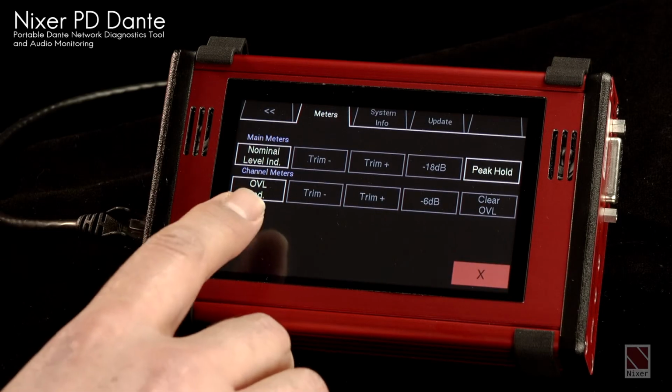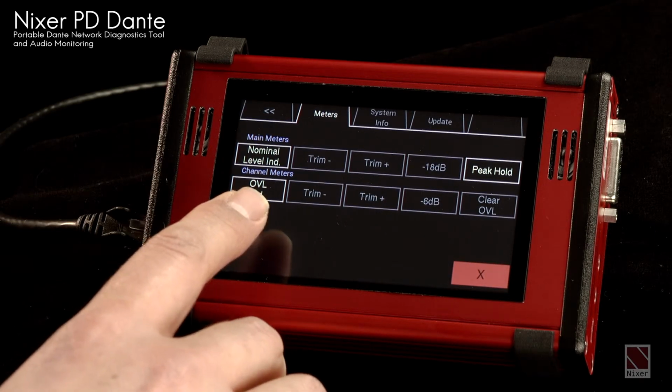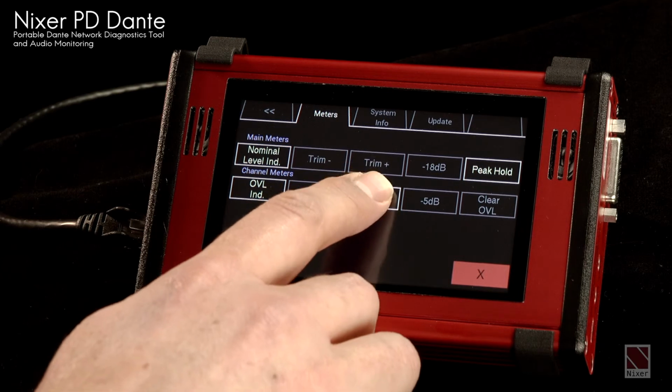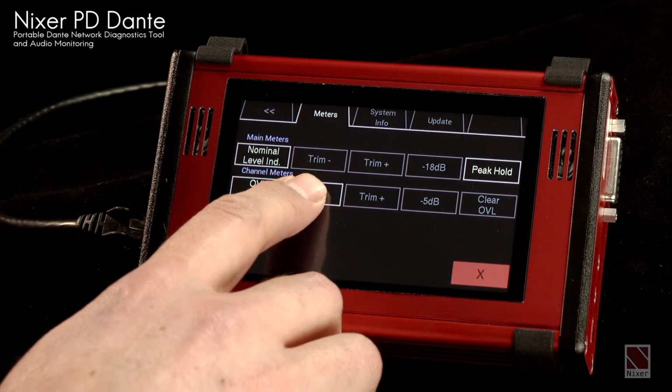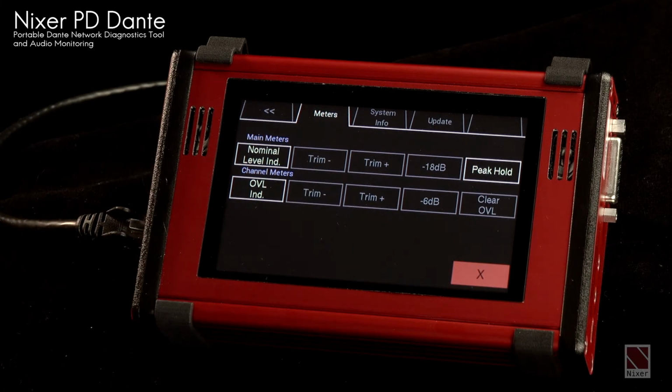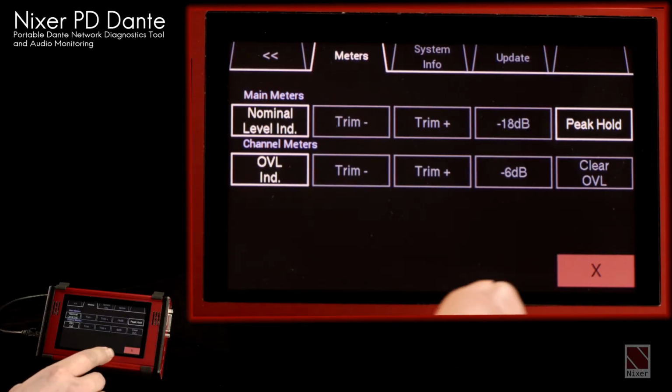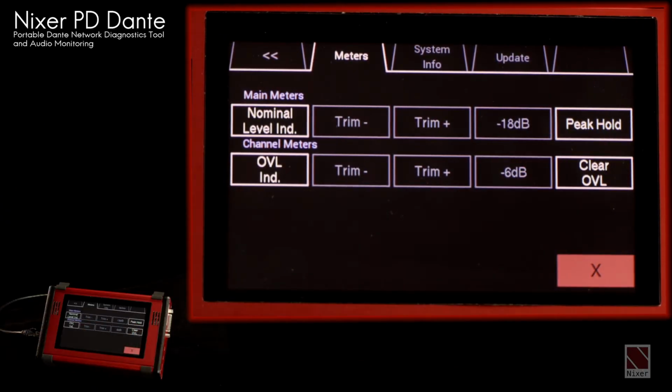We can set our overload indicator level via the trim buttons, and we can set it in 1 dB steps. And this is a nominal level we set to indicate when we're approaching overload, and is completely user definable. Any overloads that have been indicated on the main page can be cleared by pressing the Clear Overload button.